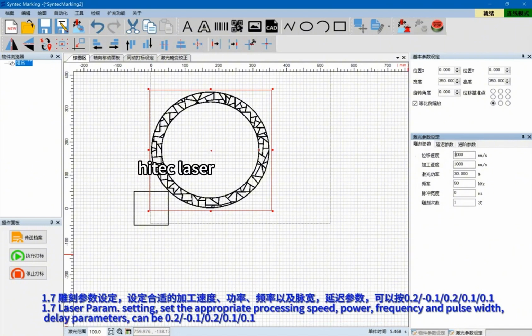1.7 Laser parameter setting. Set the appropriate processing speed, power, frequency and pulse width. Delay parameters can be 020, 10, 20, 10, 1.